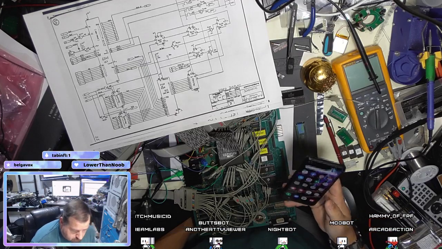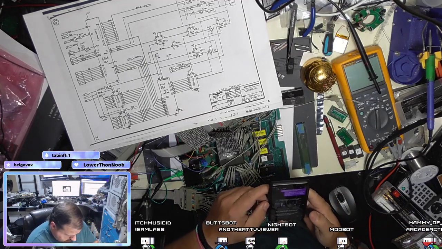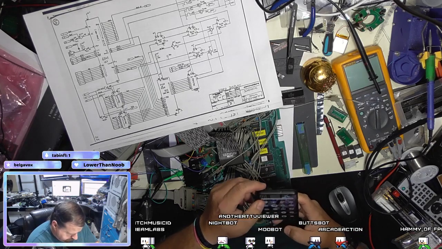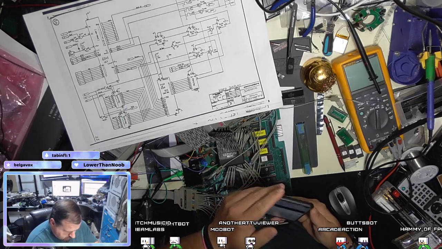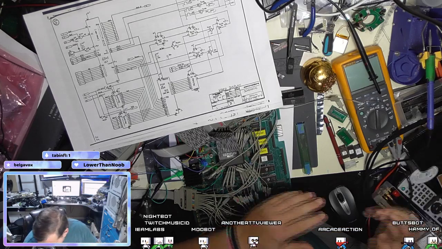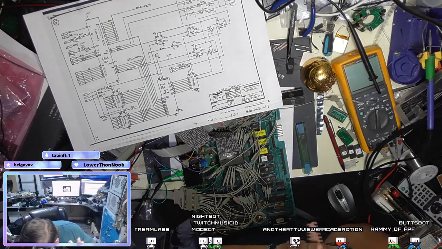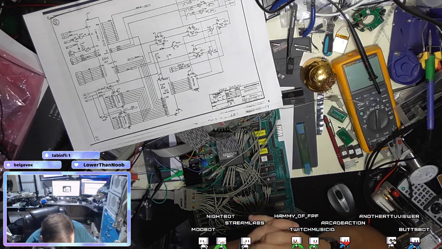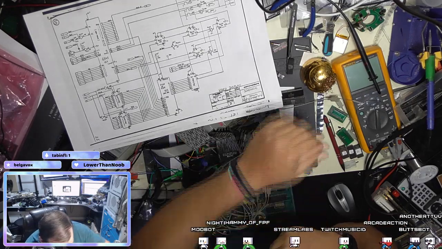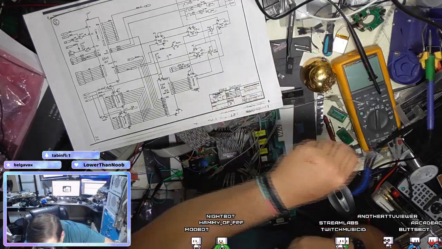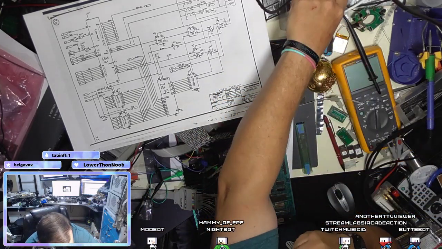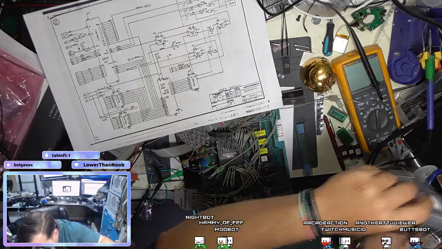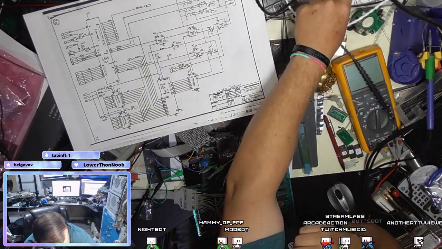I should put my phone on mute. Random people messaging me. Alright, so of course my desk is a mess. But I got several other stuff coming in that needs to be fixed, so I gotta get this thing off my bench.